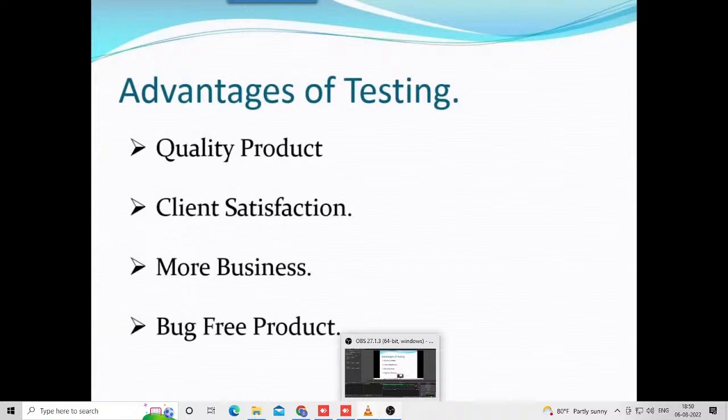No, sir. We cannot do 100% testing. It's not at all possible, because even when we do the testing, once we launch in the market, we might still get some issues. So we cannot do 100% testing. It's not at all possible.